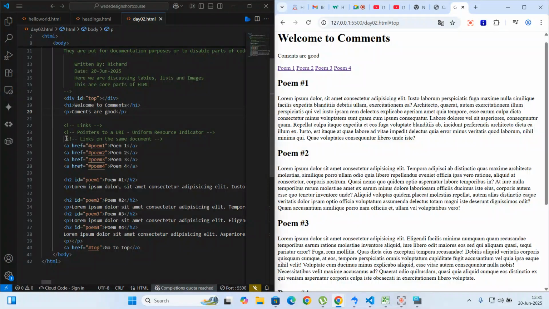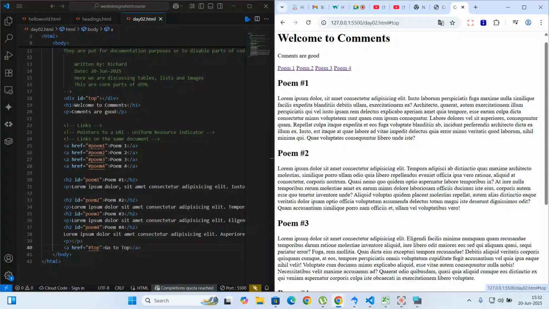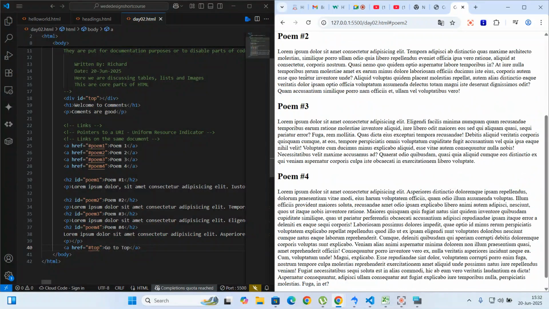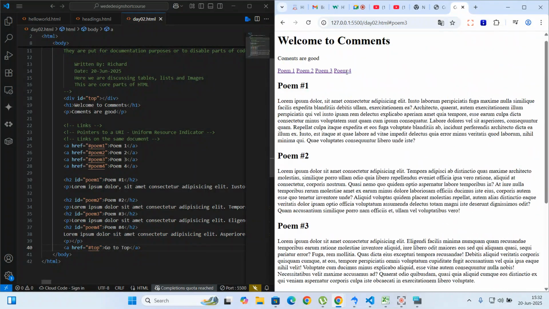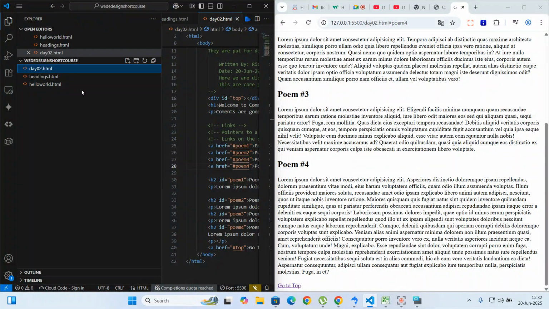So if you want to navigate your document on the same page, you would use hash with the ID of the location where you want to go. So if I say poem 1, it will simply point to this particular location over here. If I am at the bottom and I say top, it will take me all the way towards the top. If I say point one, it's going to take me to point one directly. If I say point two, it takes me to point two. If I say point three, it will take me to point three directly. And if I say point four, it takes me to point number four. I hope that is clear. So that is if you're working with the same document.